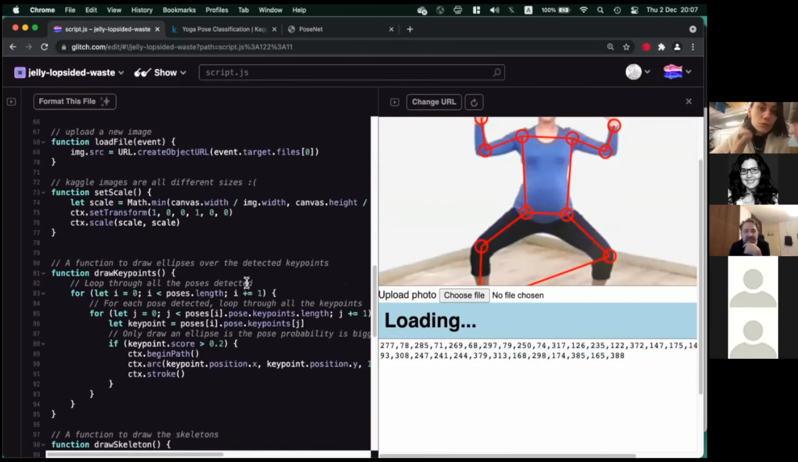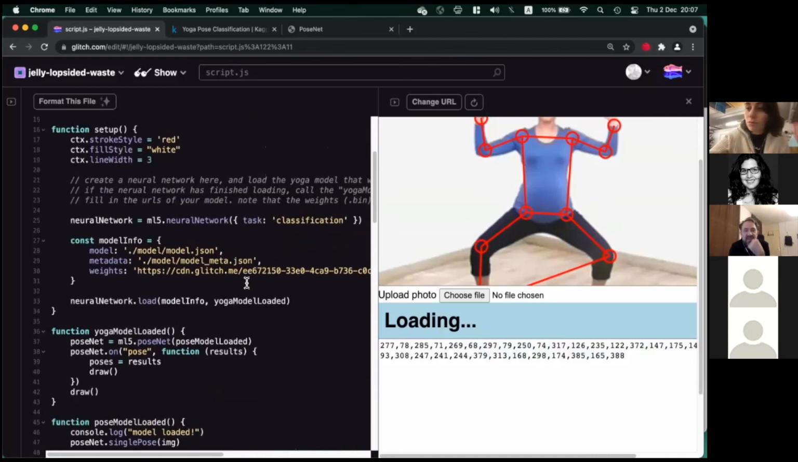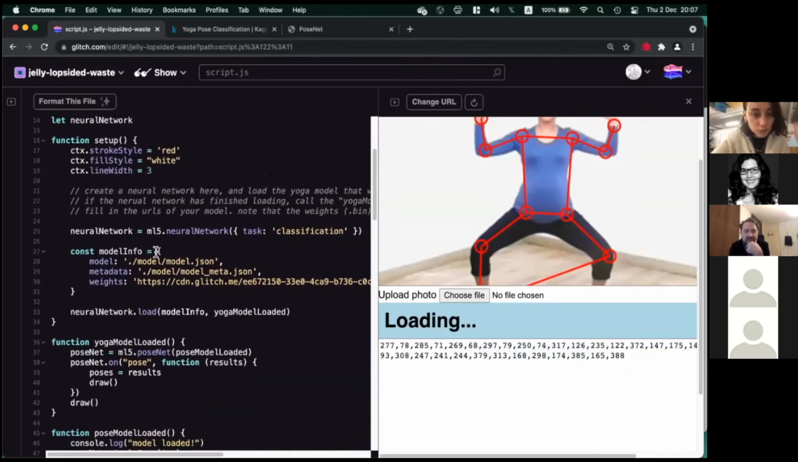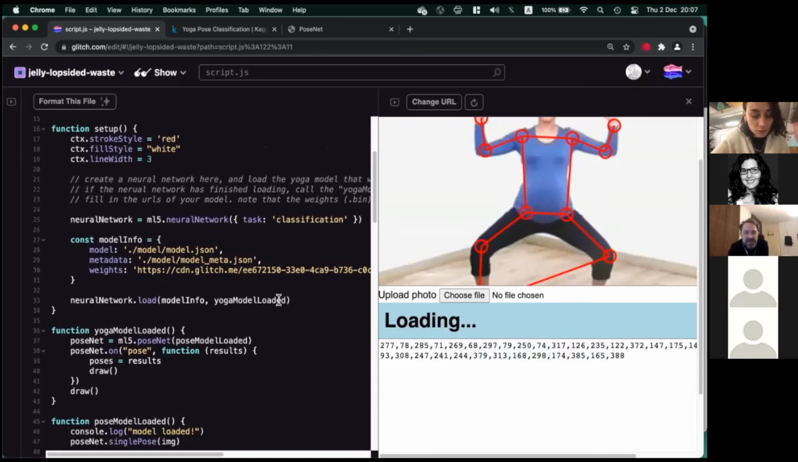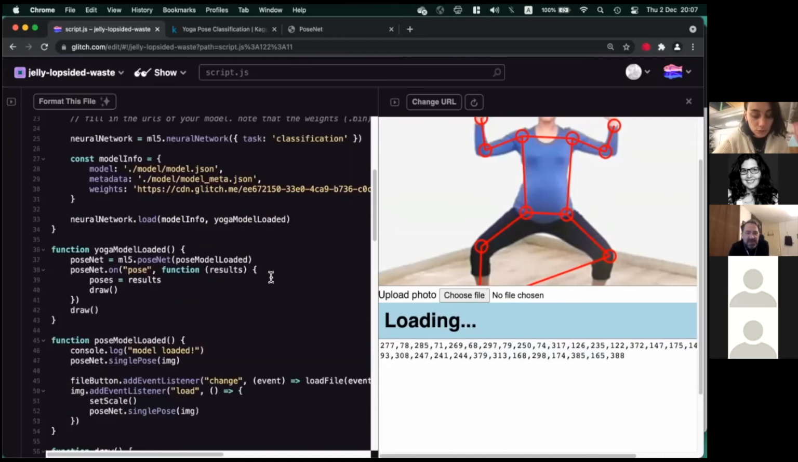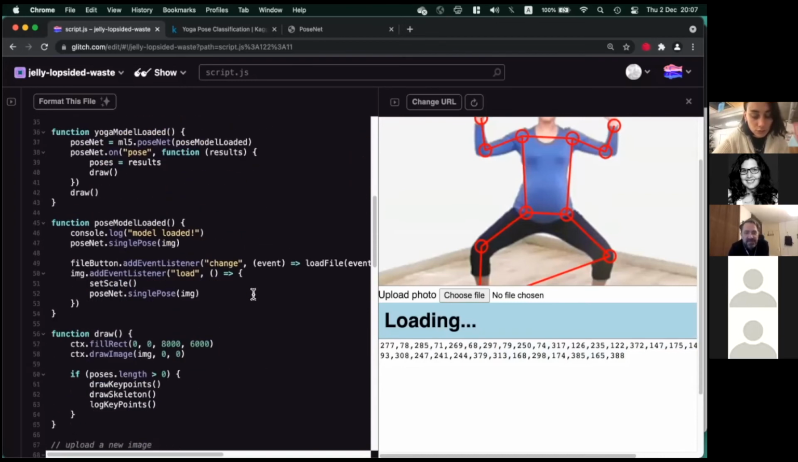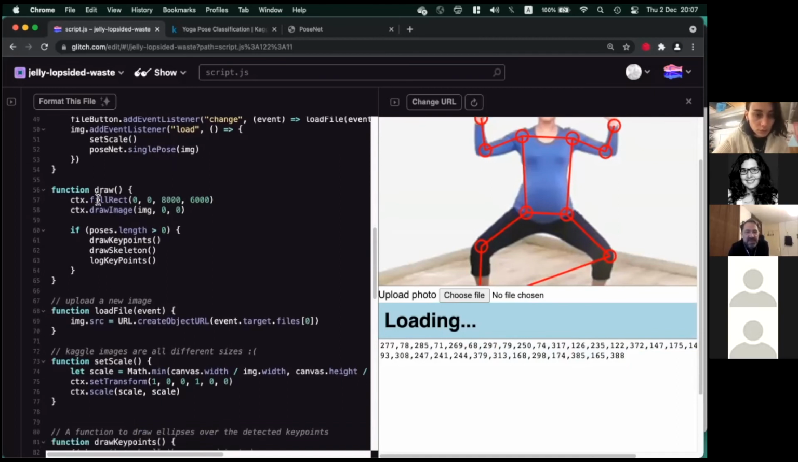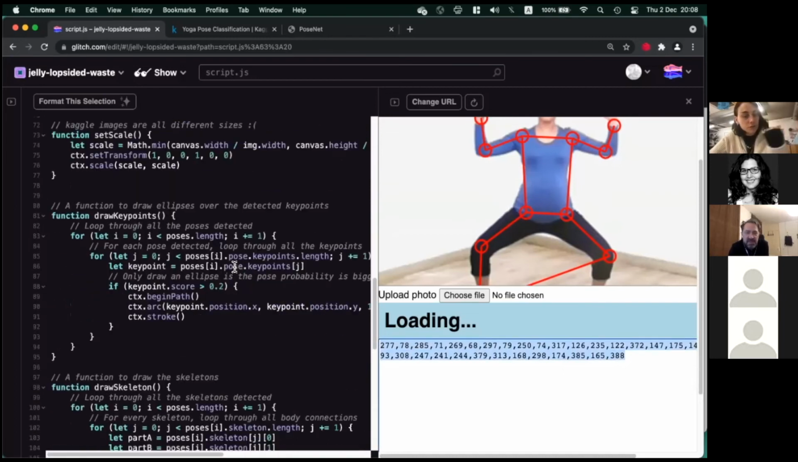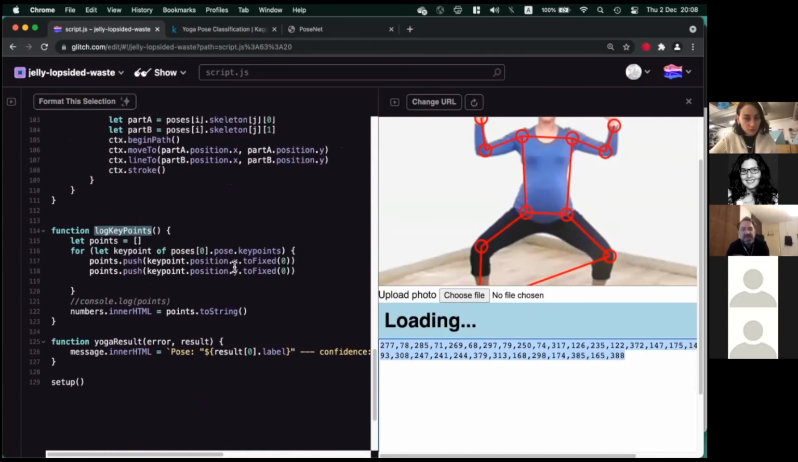So what I've done compared to the starting code is I've added the model info. The model was apparently already uploaded. It was hidden in the model file. Then I'm loading it into the neural network, and that's all we really changed. The rest was already there. Then every time the image is drawn, the key points are logged in here. So that's all our numbers. And so the final thing we need to do is classify.